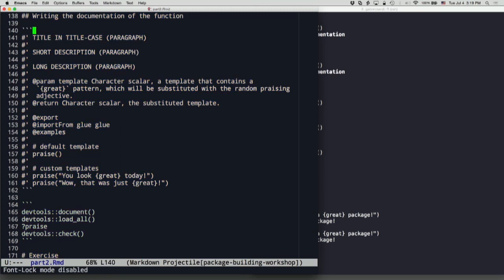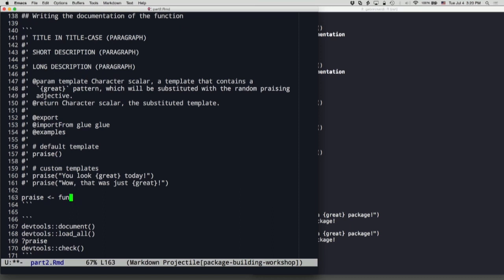Oh, there you go. Anyway, the idea is that you put the documentation of a function or an object at the same place where you create the function or the object. So imagine that this is the code where we are creating the function. Then we just put this documentation in front of that. So that's how it looks.